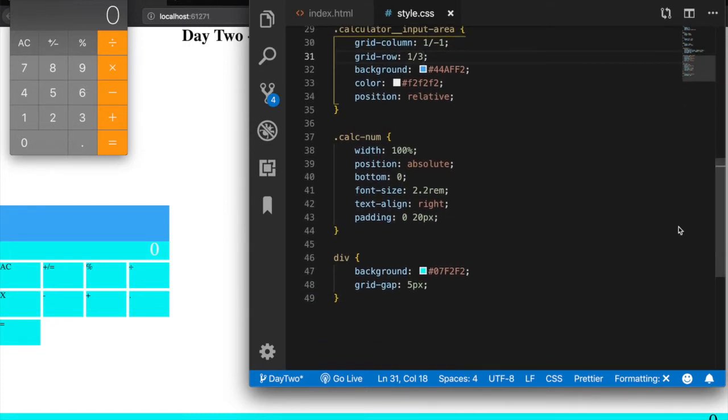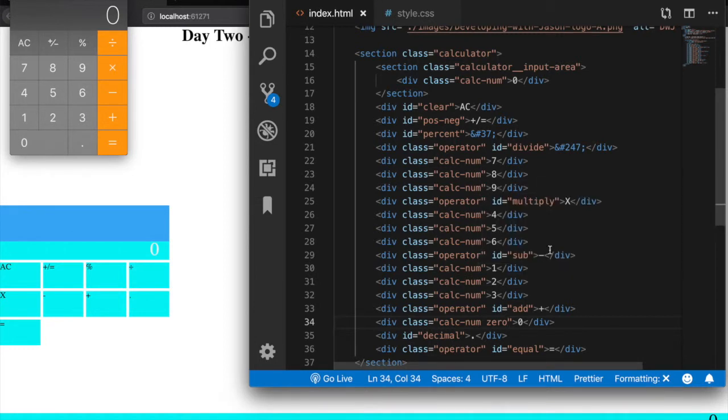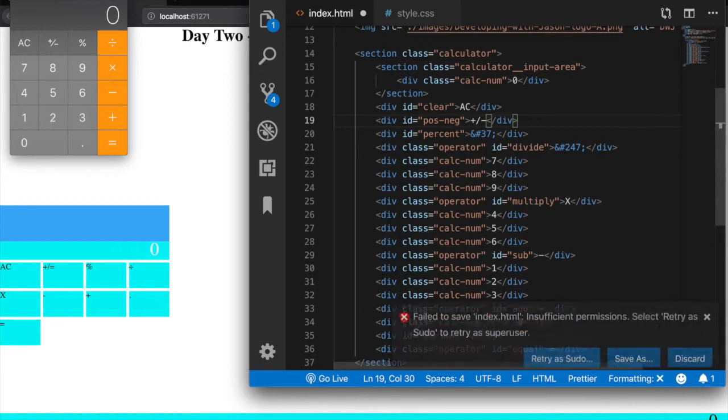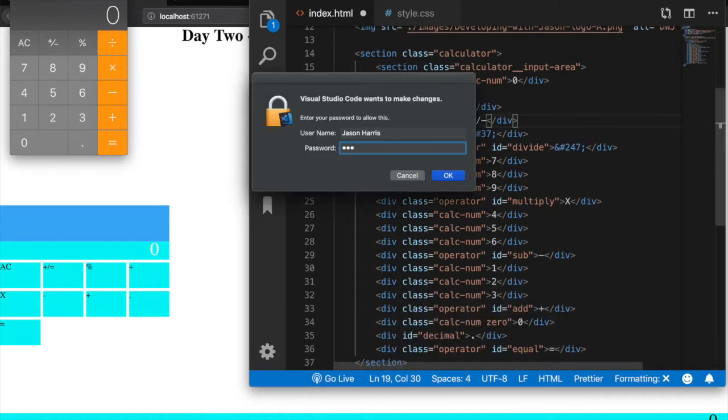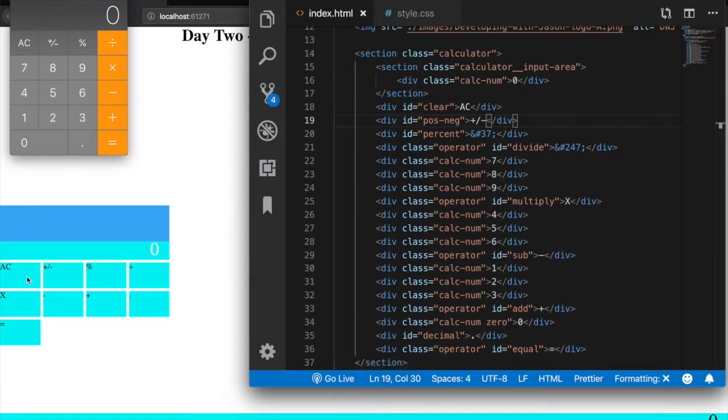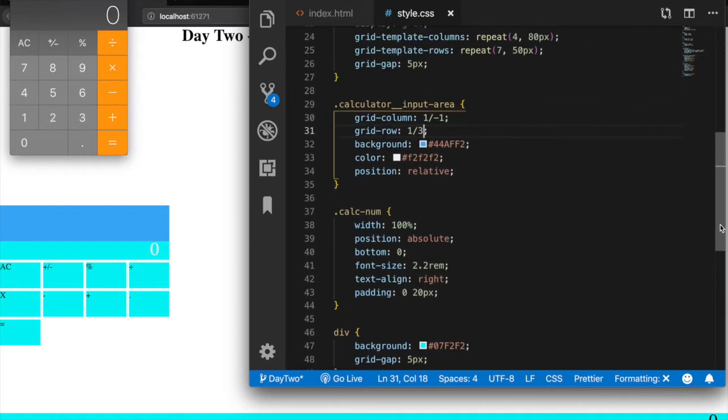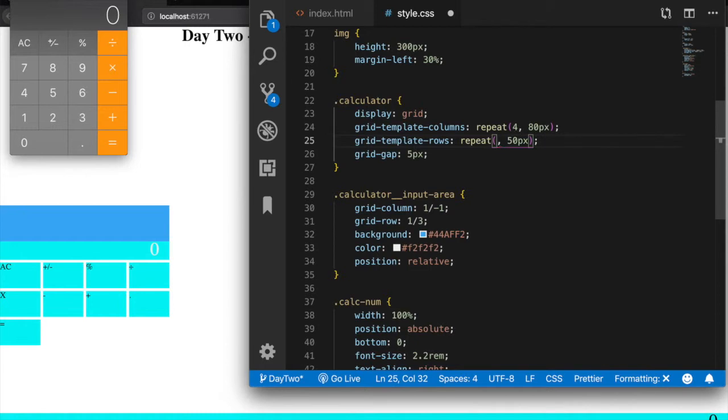Alright, so let's see what we got here. The AC, plus minus, that's plus equal, plus equal, the percent sign, that 1, 2, 3, 4, 5, 6. Let's try thinking it's 8 instead of 7.